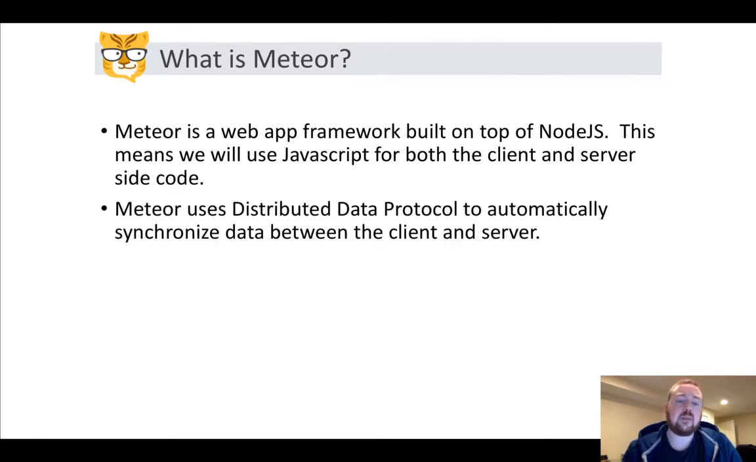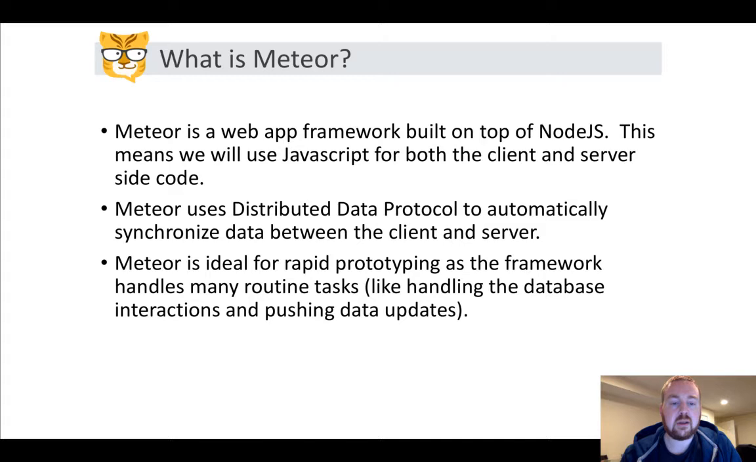Meteor also uses something called distributed data protocol to automatically synchronize data between the client and the server. So if you were making something like a chat application or Twitter, you can imagine one user sends a chat message and maybe 10 people are in the conversation. Meteor is going to handle that data synchronization automatically for you, which is really useful in certain applications.